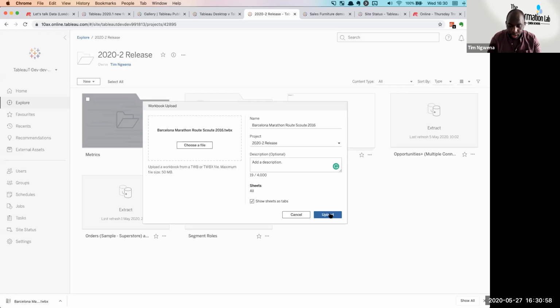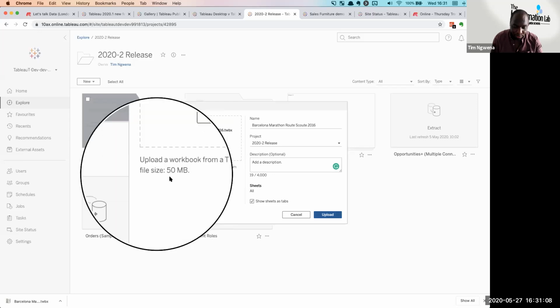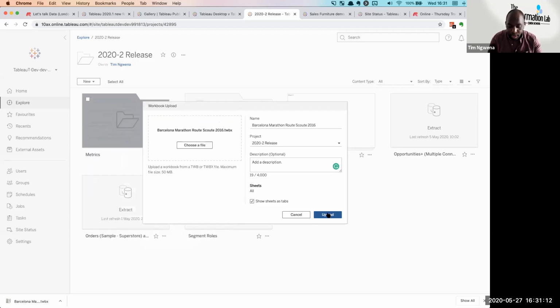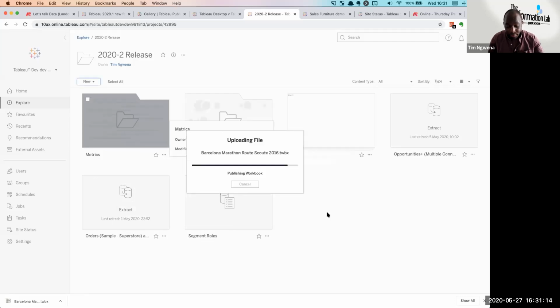So if I then click upload, now this is a fairly reasonable sized workbook. It's important to note there is actually a file size limit here. The reason I said 30 to 40 meg is because the file limit is actually 50 megabytes here. You can just see that here. So it can't be too big. It's got to be a reasonably sized workbook. But again, if a workbook is 50 meg, that's actually quite a big workbook. So I think that's quite a generous range.